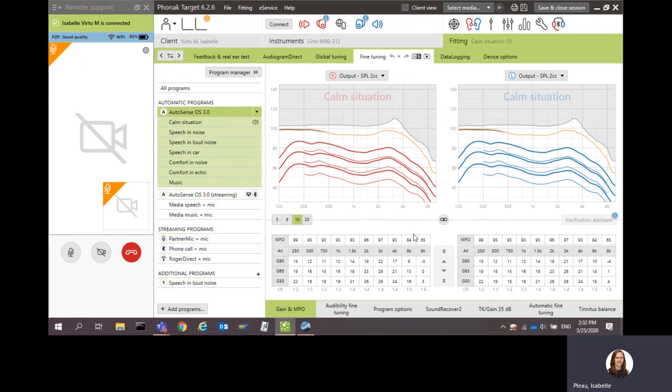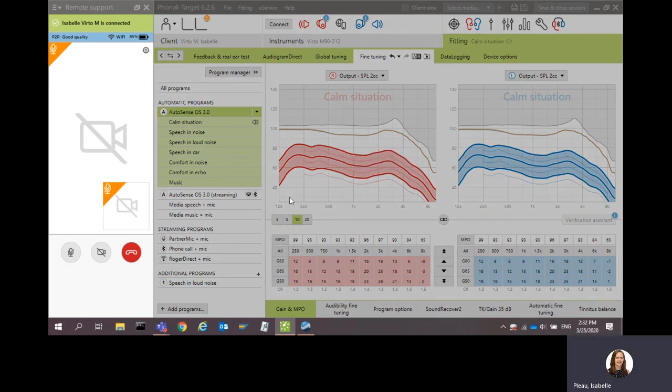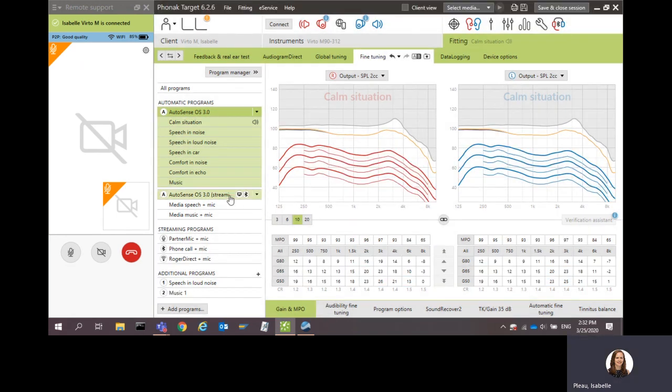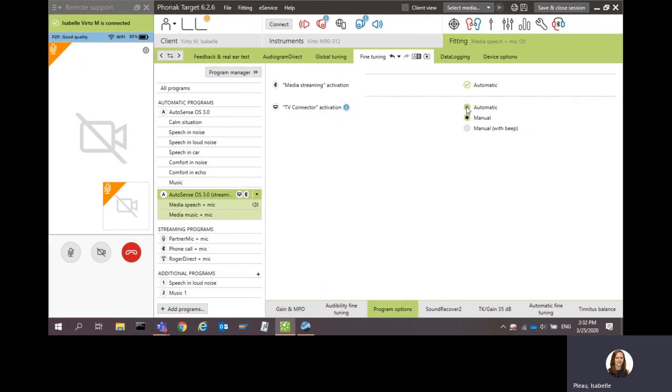But I could easily reduce my overall gain. If they're saying it's a little bit too loud, then I can just bring my overall gain a little bit softer. I could add a program. If they would like a manual program, a music program, I can add it. And let's say I want to change the activation mode for my TV connector. I'm going to click on my AutoSense streaming program option, and I can change it to automatic. And all those adjustments are done in real time. So if you're changing the gain, making some fine tuning to the sound quality, the patient will be able to experience that sound right away so they can give you feedback.